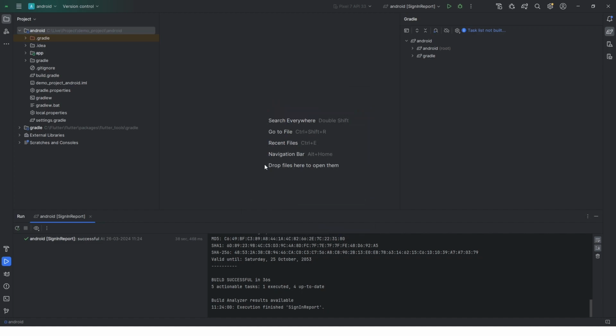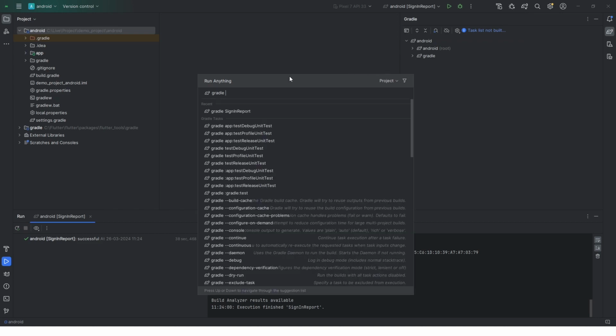So after that, let's generate the debug SHA-1 and SHA-256 first. On the right side, there is a panel, that is Gradle, and in that panel there is an option, that is Terminal. In this terminal, run the command signingReport and hit the enter button.